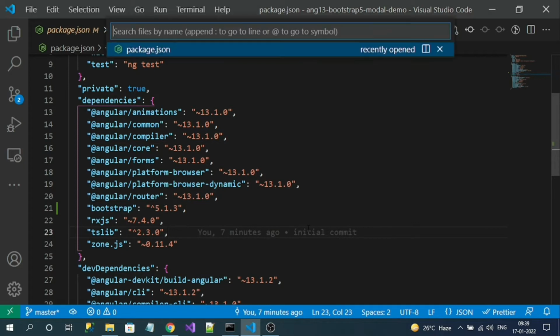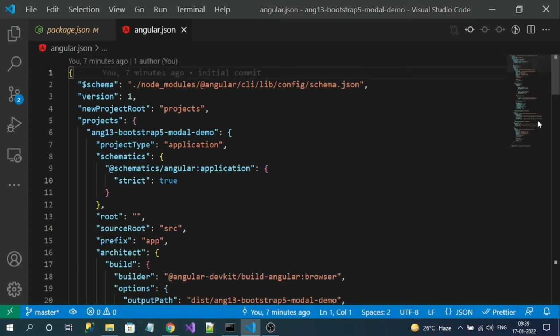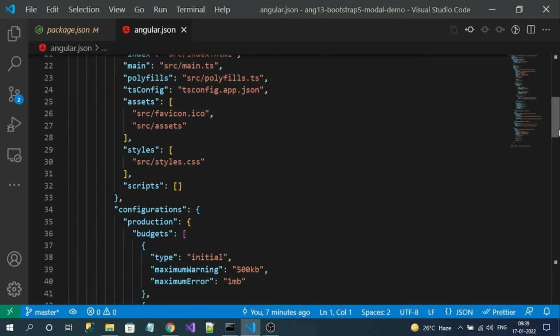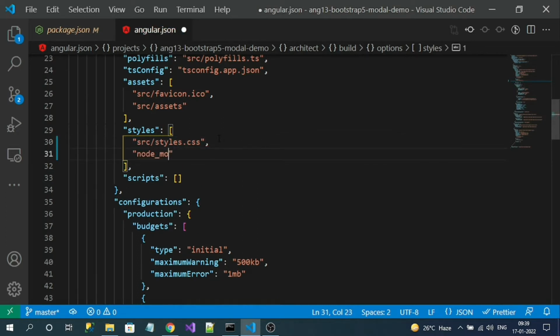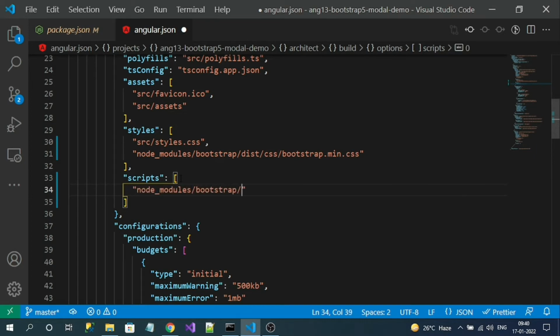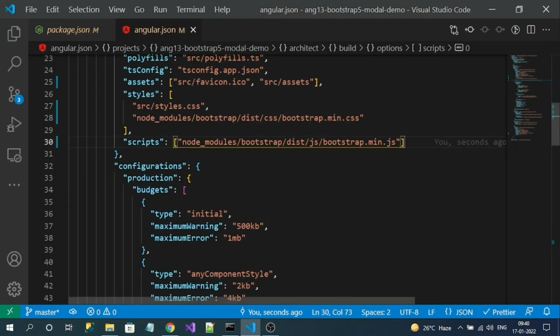Okay, now go to angular.json file. Here let's configure Bootstrap CSS file and JS file. Okay, now let's configure the JS file. Okay, now let's check how we can use the modal pop-up in Angular application.